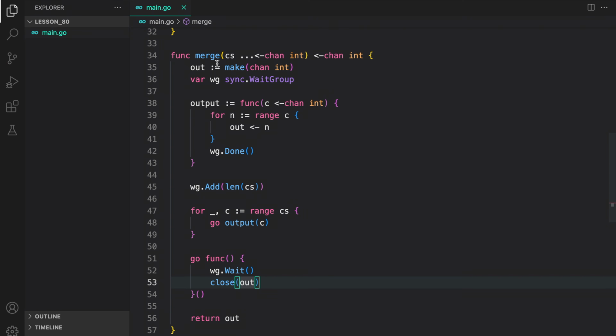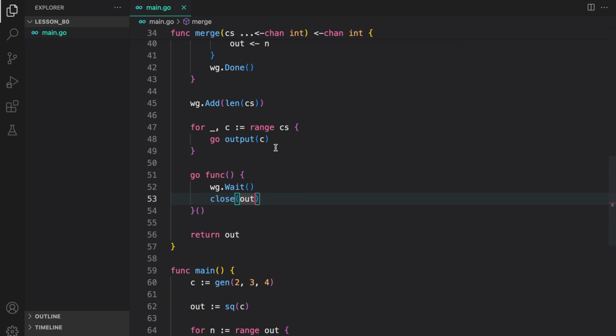To revise, we are taking a slice of channels and returning a single channel that will combine the values from each channel onto the output channel. Inside it, we have our output function, which takes the value from a provided channel and then writes it to the output. Then we start each Goroutine for the provided channel, and finally we wait for them to be completed, then return the output channel. This way, we are merging the values from multiple input channels onto a single channel.